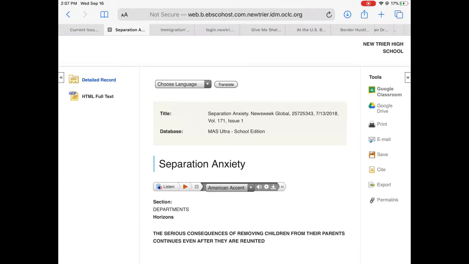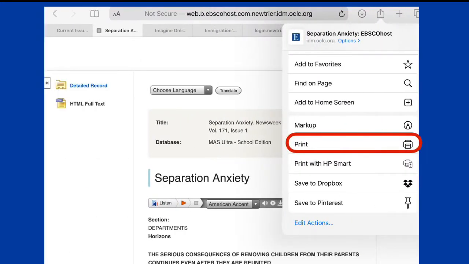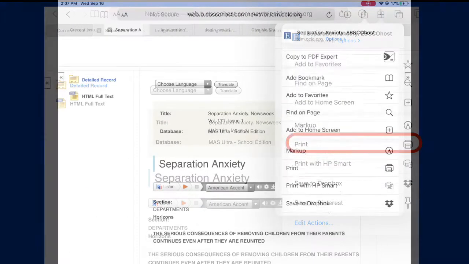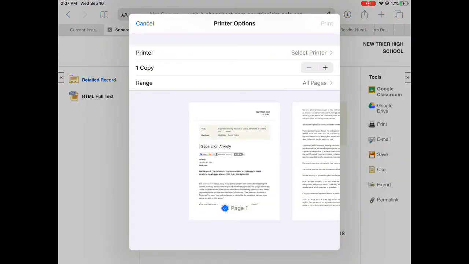And in Mass Ultra and the other database, you're going to do the same thing in order to print. What you're going to need to do is click the share arrow at the top of the page and then choose print. You're not actually printing this. You're just trying to get a print preview like this. Right now, you can see the print preview and it shows the article is loaded correctly.